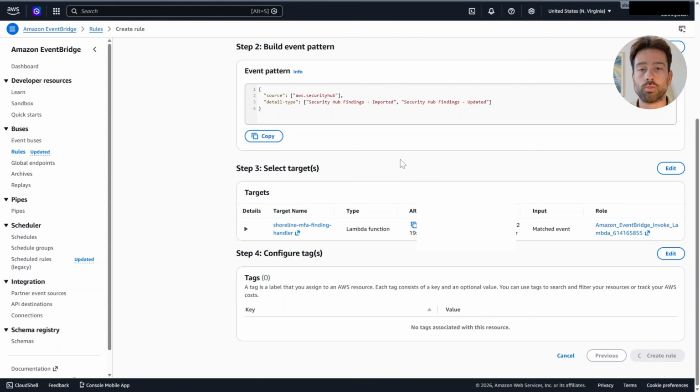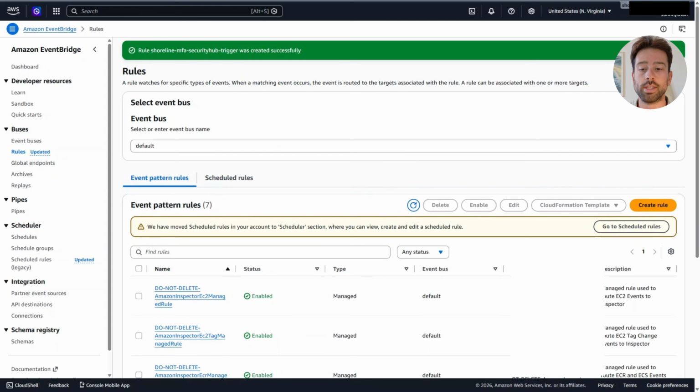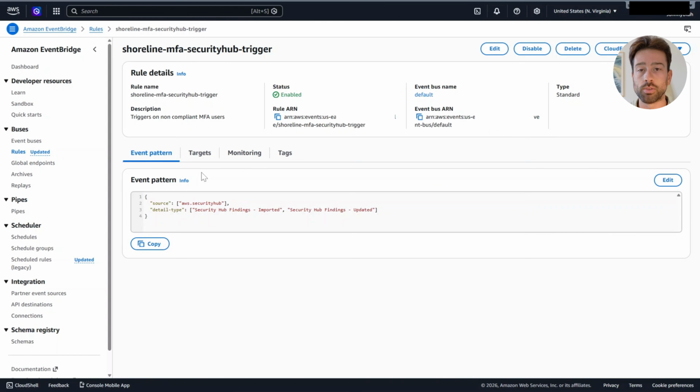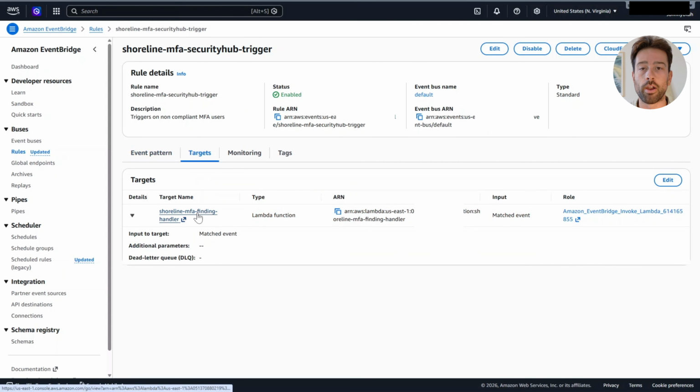So we have our EventBridge rule created. And one thing I want to note is this is not on a timer itself. The second a real finding comes through, that's when it's going to immediately fire.